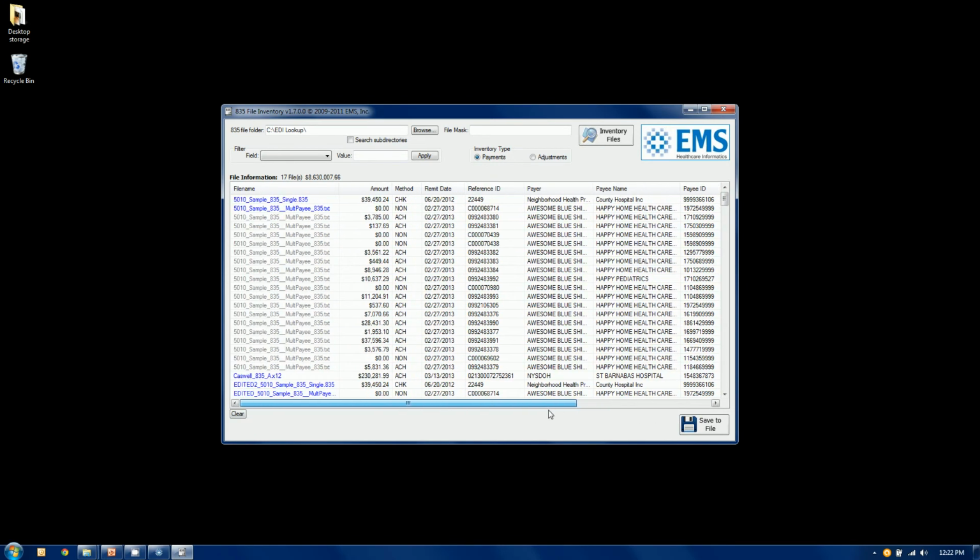And you'll see this first one here in blue says 5010 single 835 sample for $39,000. It's in blue. Down here you can see the name of the file, and it's telling you there's one payee in the file.